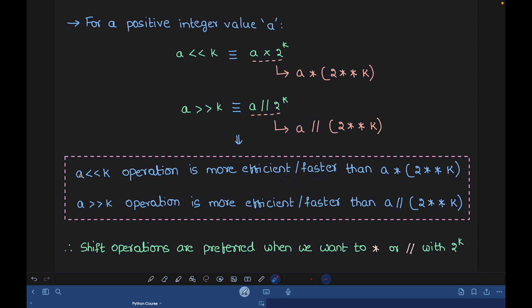Similarly, when we perform a right shift k, the value will be equivalent to a floor divided by 2 power k. Now, one important point we need to remember is that the a left shift k operation is more efficient, or we can say faster, than a into 2 power k. Similarly, a right shift k operation is more efficient, or you can say faster, than a floor divided by 2 power k. And the reason for this is very simple.